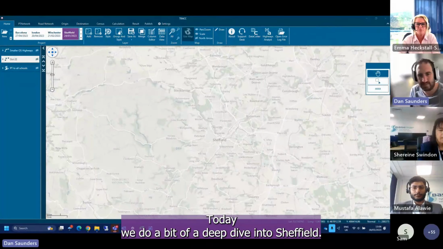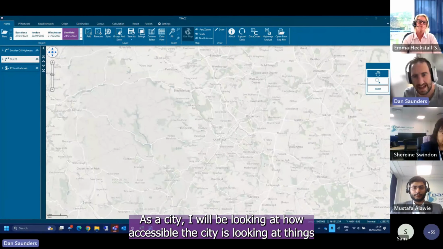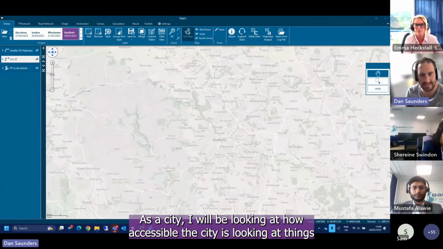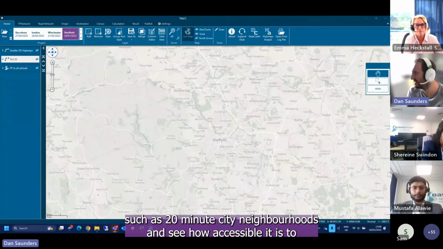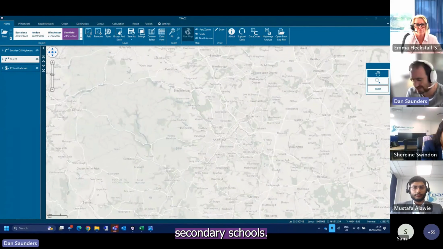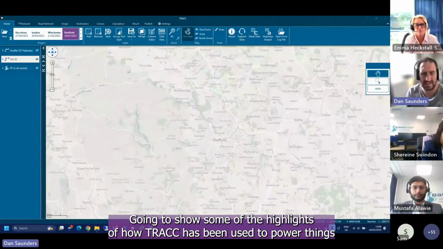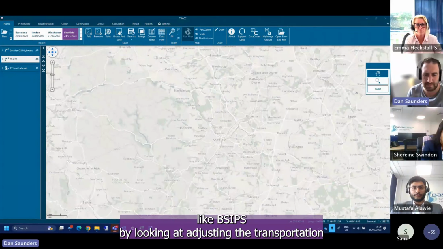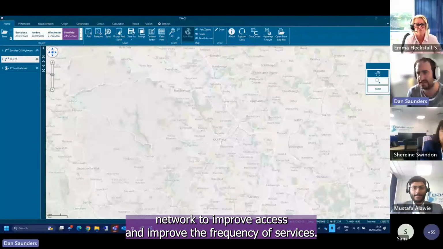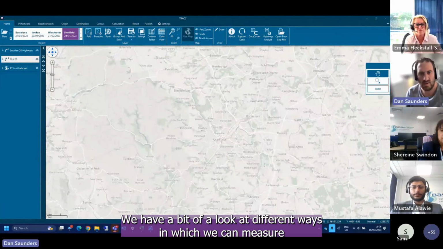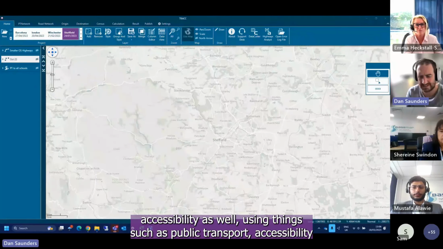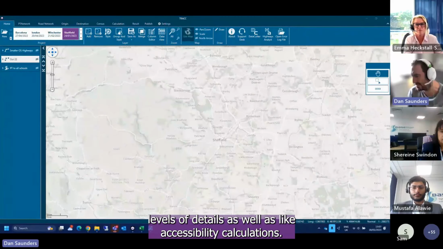Today we'll do a bit of a deep dive into Sheffield as a city, and we'll be looking at how accessible the city is, looking at things such as 20-minute cities or 20-minute neighbourhoods to see how accessible it is to secondary schools. We're going to show some of the highlights of how TRACC has been used to power things like BSIPs by adjusting the transportation network to improve access and improve the frequency of services. We'll also look at different ways in which we can measure accessibility, using things such as public transport accessibility levels or PTALs, as well as local accessibility calculations.